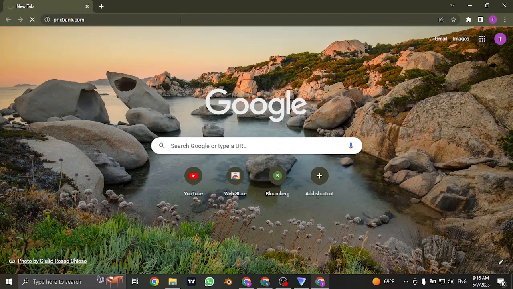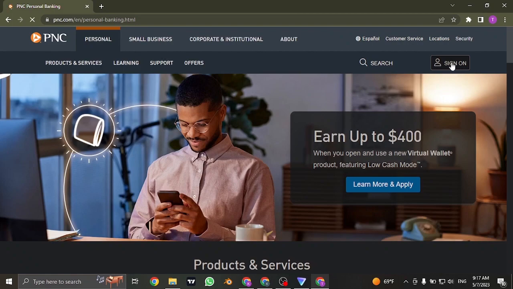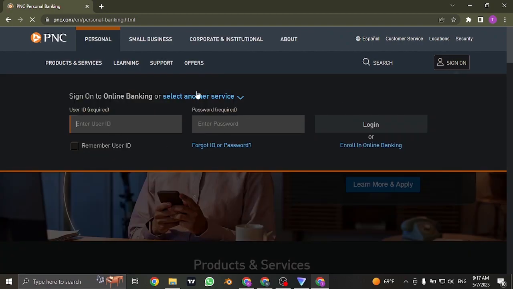Search for pncbank.com on the search bar of your web browser. Once you land up on the website of PNC Bank, you can see a sign on button on the top. So you can just click on it and this login form will open up. Now this is the login form for the online banking.